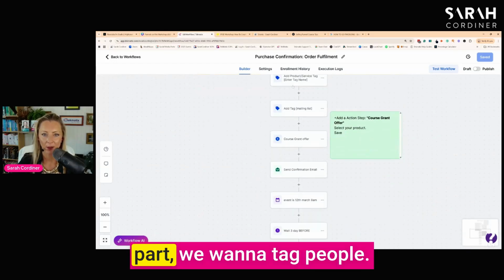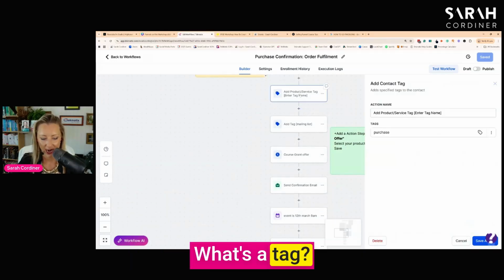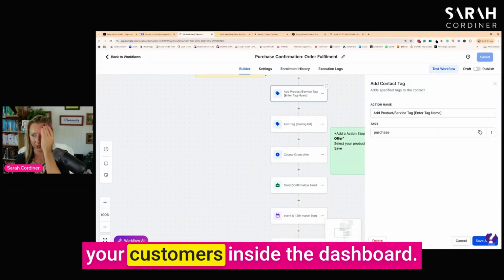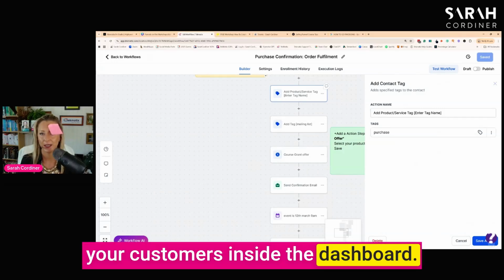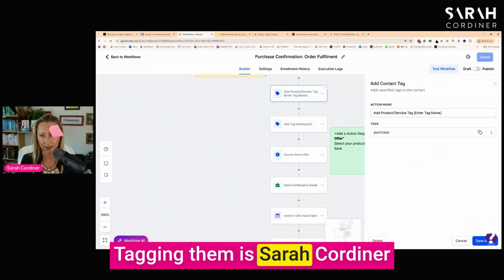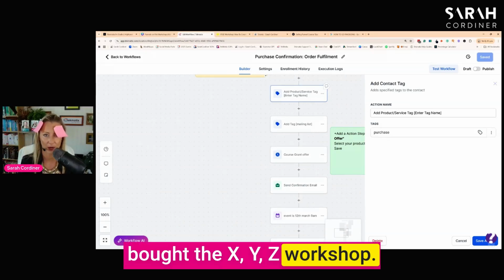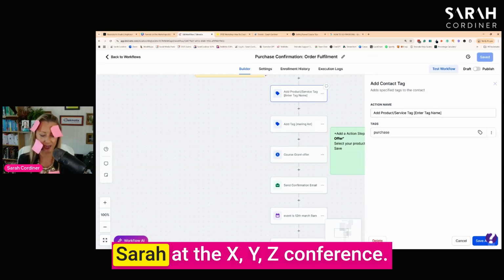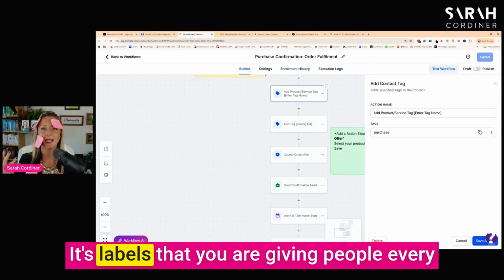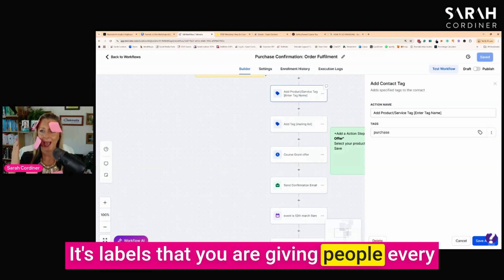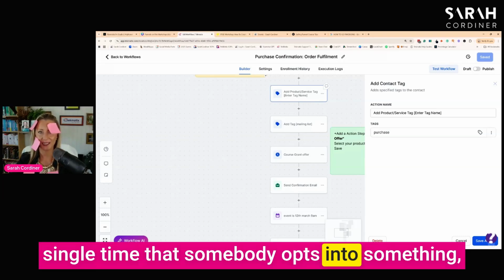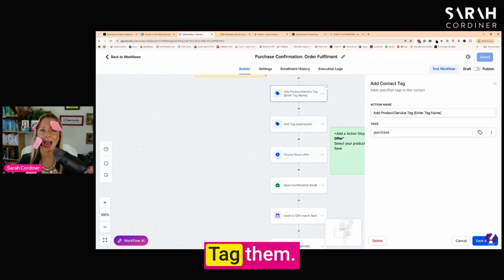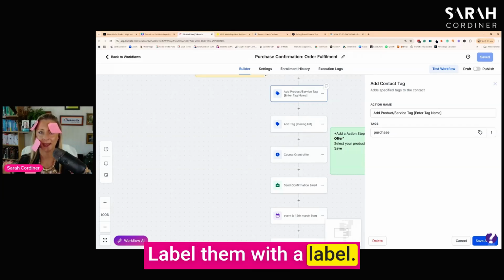Now, the most important part, we want to tag people. What's a tag? A tag is literally a label that you stick on your customers inside the dashboard. Tagging them is Sarah Cordiner bought the XYZ workshop. Sarah lives in Australia. Sarah lives on the Gold Coast. Met Sarah at the XYZ conference. It's labels that you're giving people. Every single time that somebody opts into something, registers for something, buys something from you, tag them. Label them with a label.